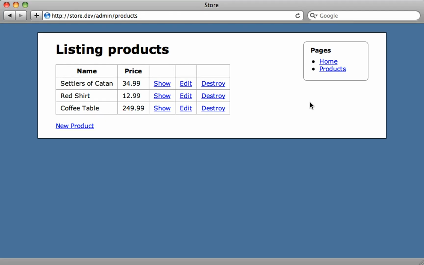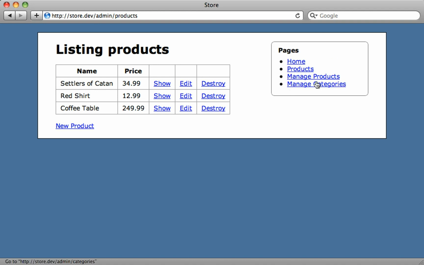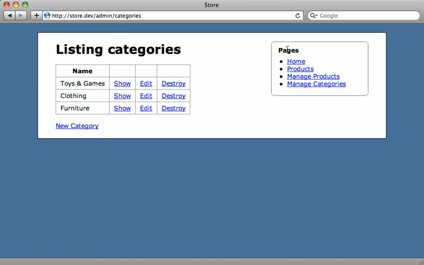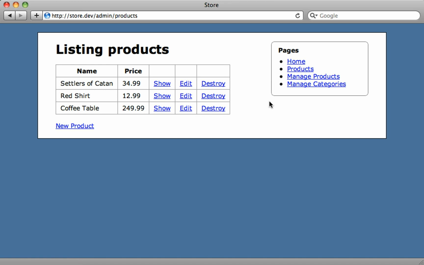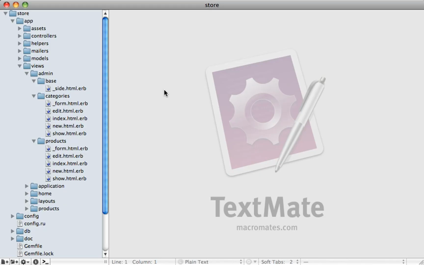And so now you can see if I reload this admin page here, we now have managed categories and managed products. And so this will show up the same for every single admin page because it all inherits from the base admin controller. Now template inheritance doesn't just work for partials, it works for any template as well.